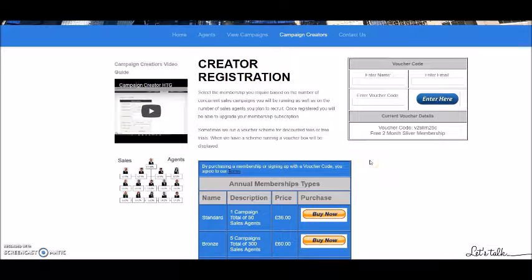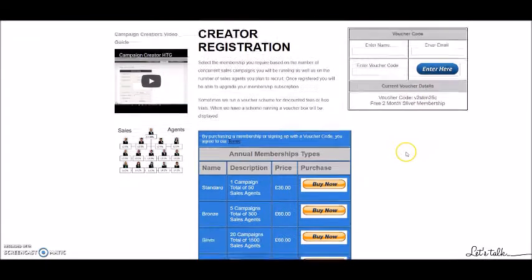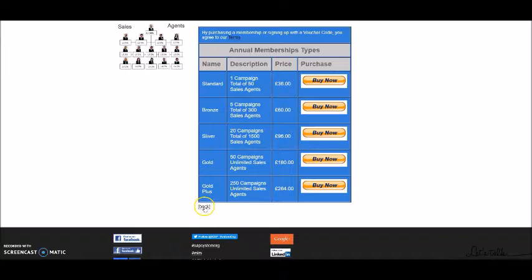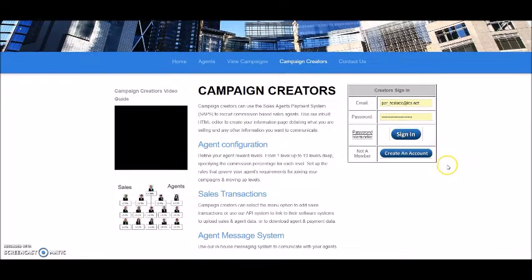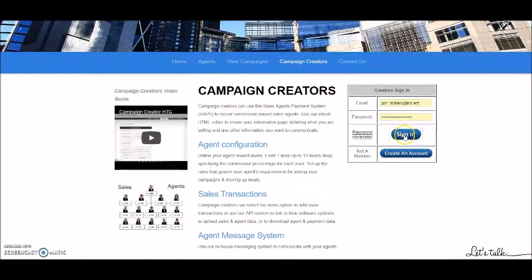Sometimes we have a voucher code that will give you money off or a temporary membership. If we have one of those, you will see the voucher code and the details for that voucher. Enter your name, email and the voucher code and click enter here, and that will create your membership. Apart from that, just click sign in to continue.